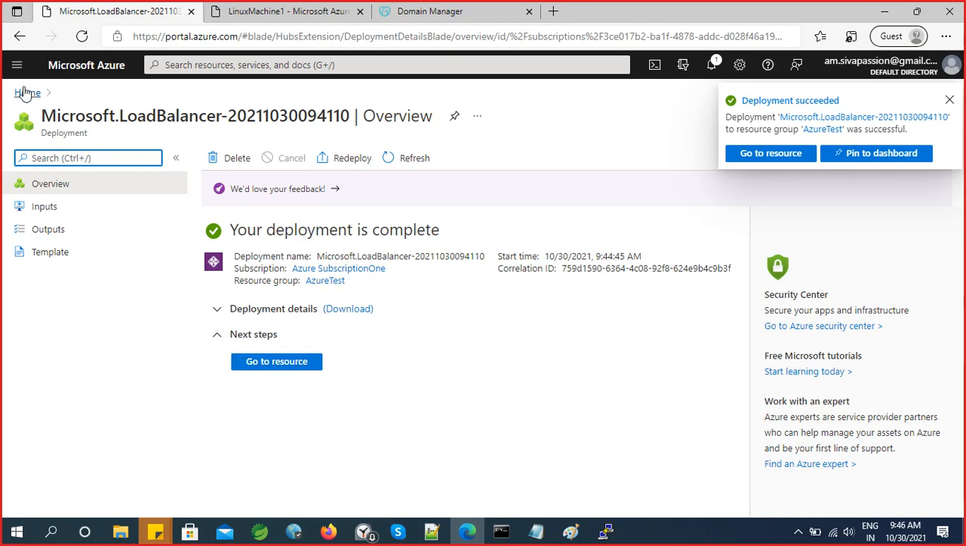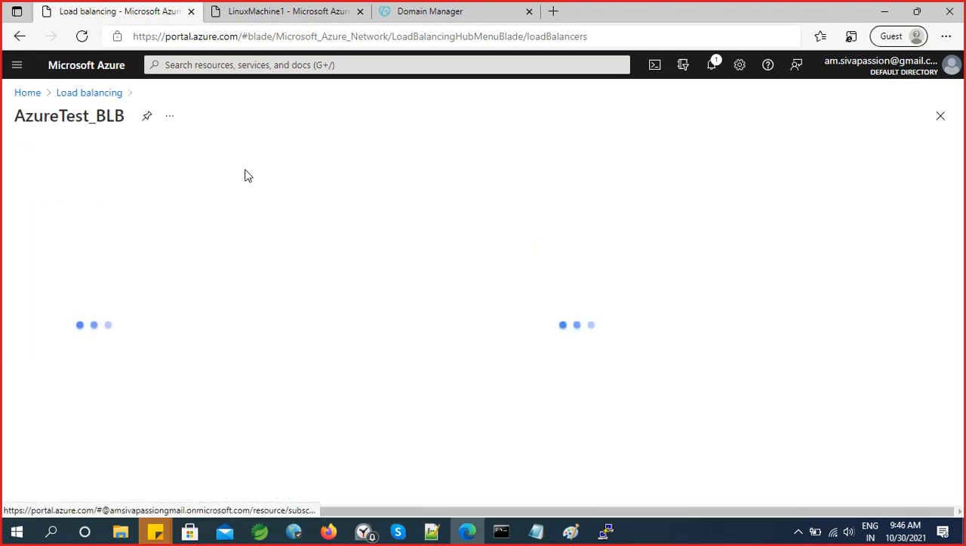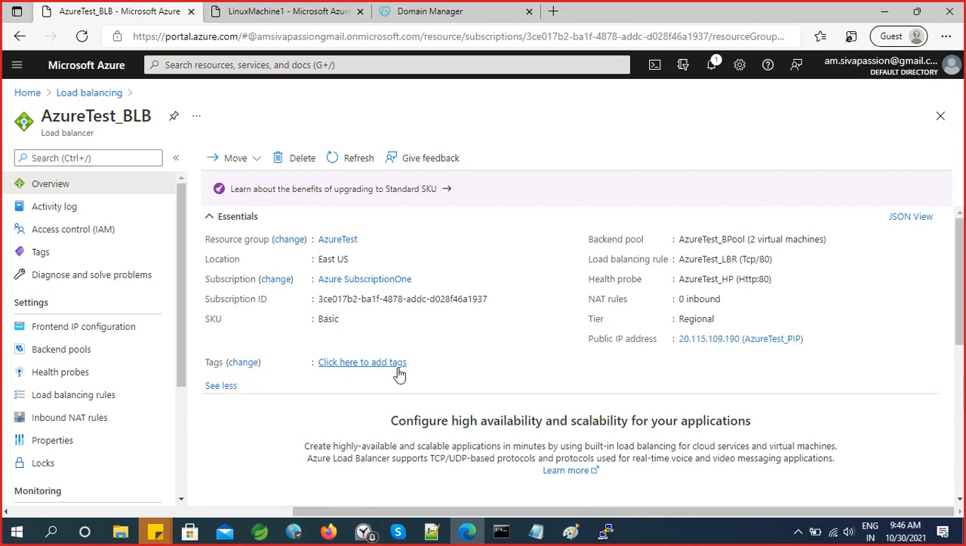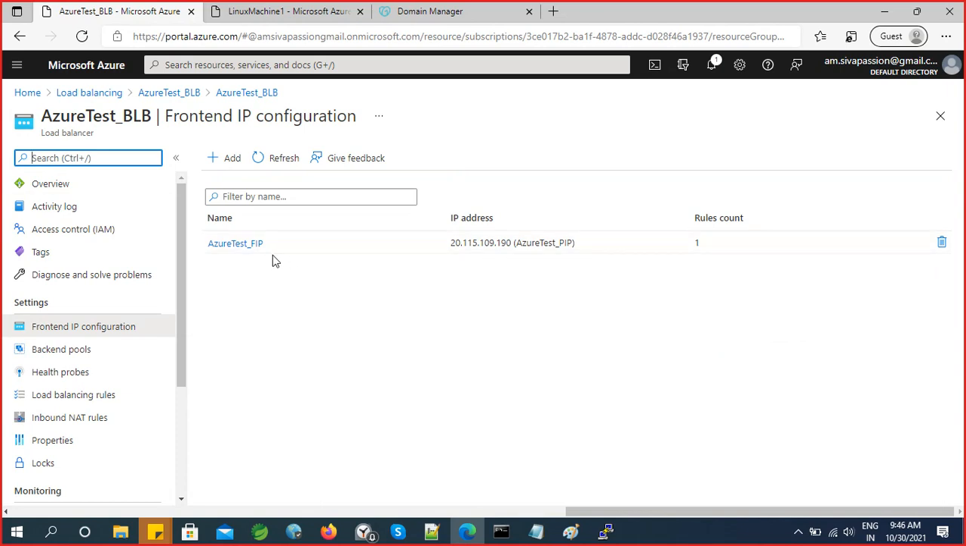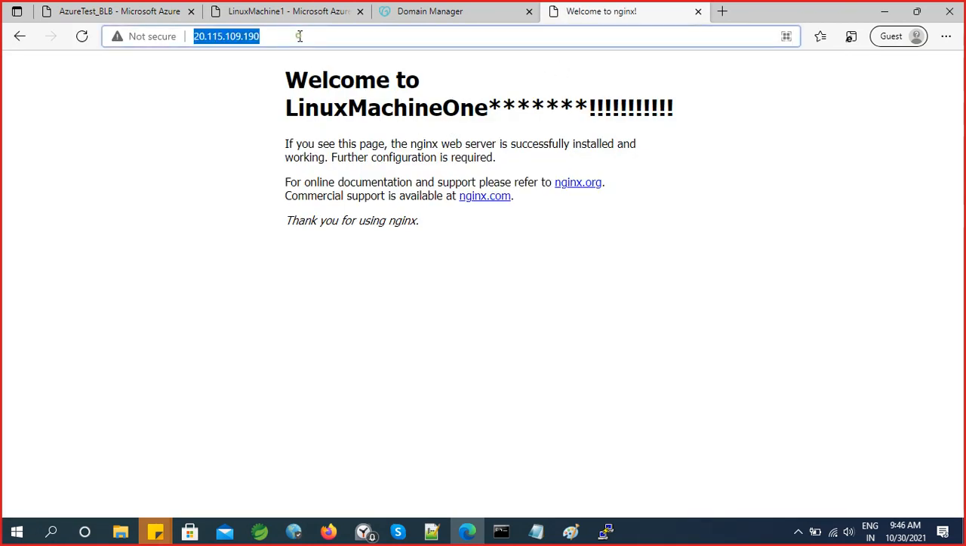Okay, so it is created. So go to this load balancer now. Click on this. Click on see more. So go to this IP address. So this is nothing but load balancer IP. If you pasted here, I'm getting some Linux machine one.